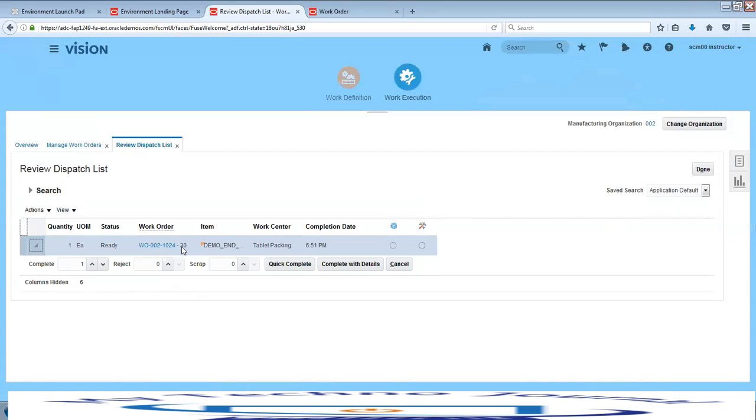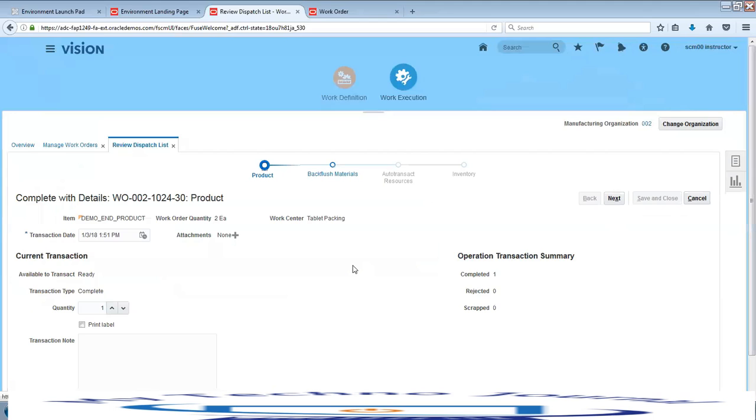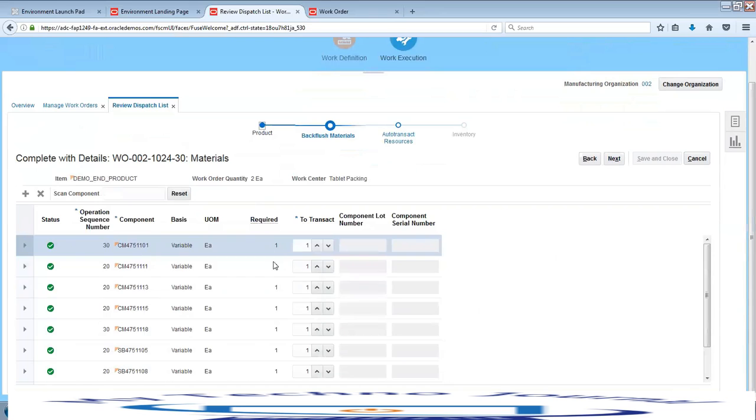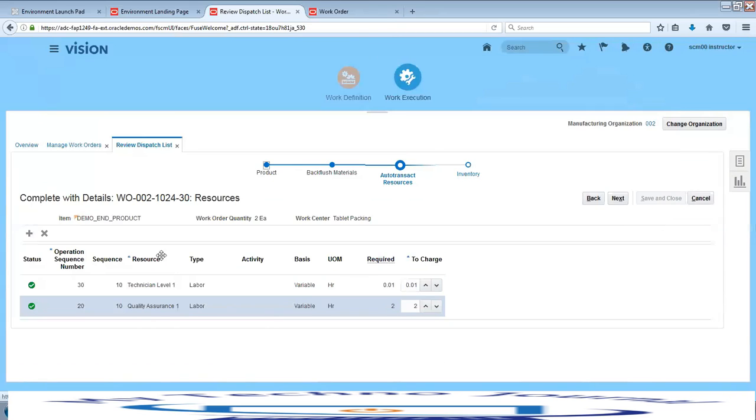So I'm in 30th operation now. Complete with details. So now you can see, because this is the last operation, the new train stop of inventory has also come. These are the components for your 20th and 30th operation. All together you can see here. If you want to do any modifications, you can do that. All the resources for 20th and 30th operation. Any modifications you want, you can do that.